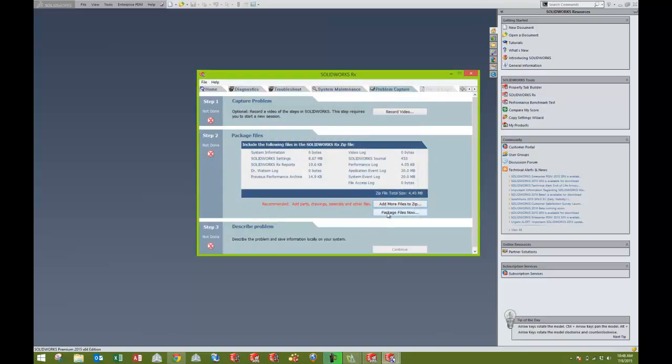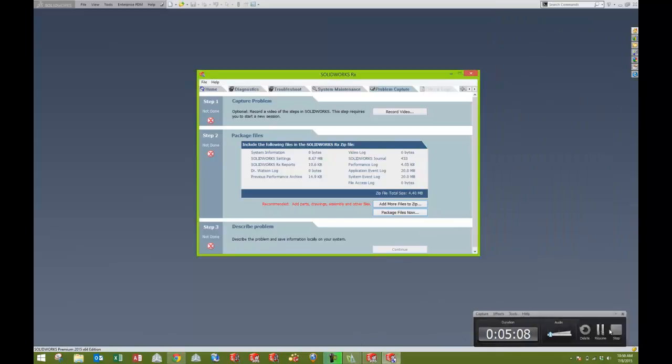You click package files now, and it is packing up, depending on the part size, close to 4.5 megabytes. So it may take a moment. Once it packs the files up, you'll tell it to save it to a zip file in a certain location. Pay attention to where it puts it. Then you can go back and attach that zip file to an email and send it in to your support technician, where they will go through and have plenty of information to sort out what the problem may or may not be.